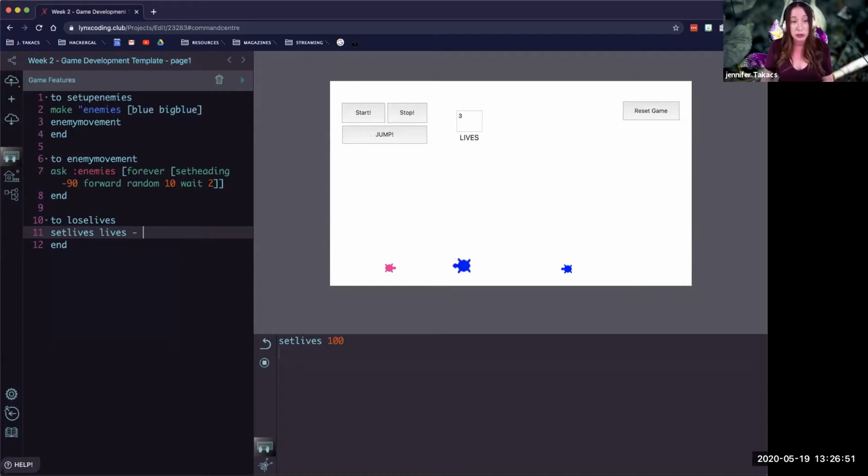We want actually to subtract a life from whatever that number is. So minus space 1. Now you see to lose lives, set lives, lives minus 1, okay, end. So next thing that we want to do is actually test, does that happen, right? Does something happen when pink touches blue?